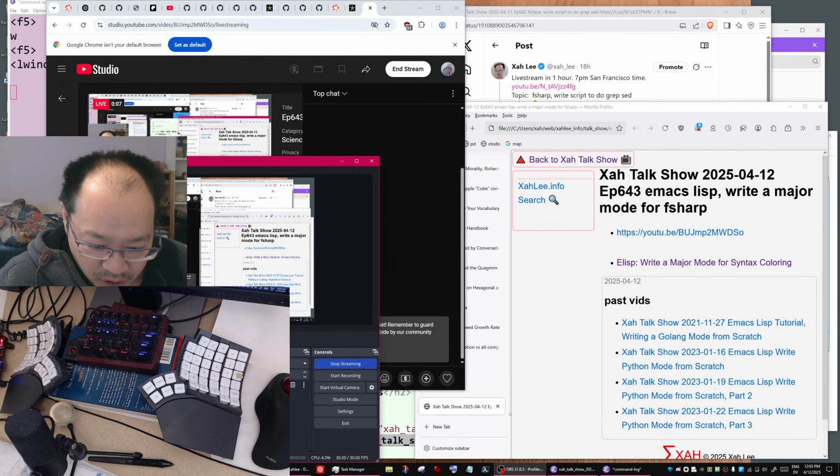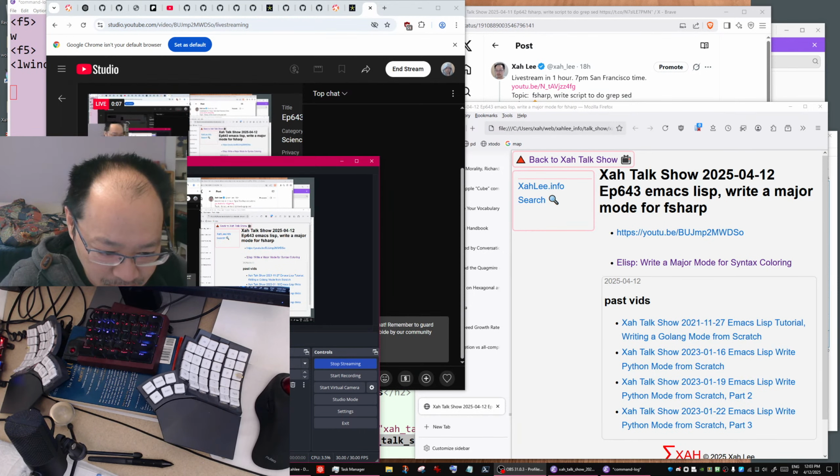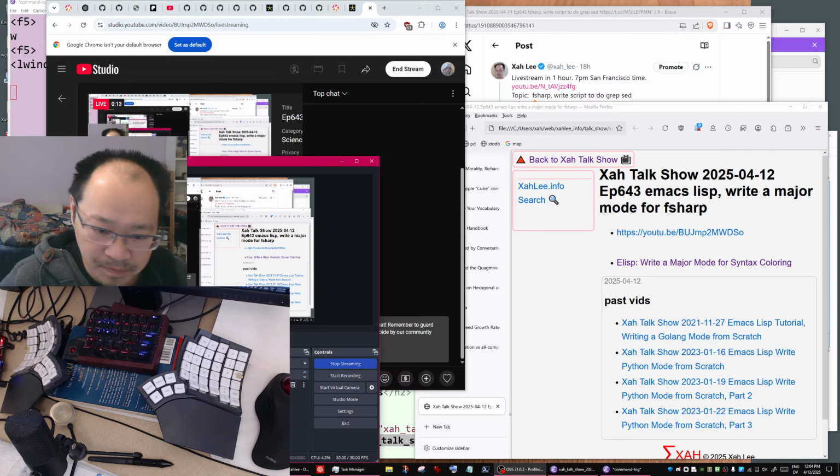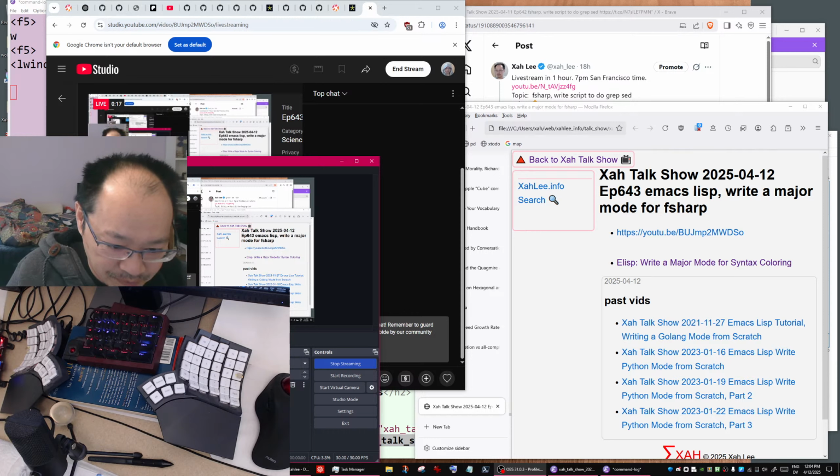We are going to code Emacs Lisp today. Emacs is the most efficient and powerful and flexible editor for programmers and writers. And fsharp is the best functional programming language for the industry.